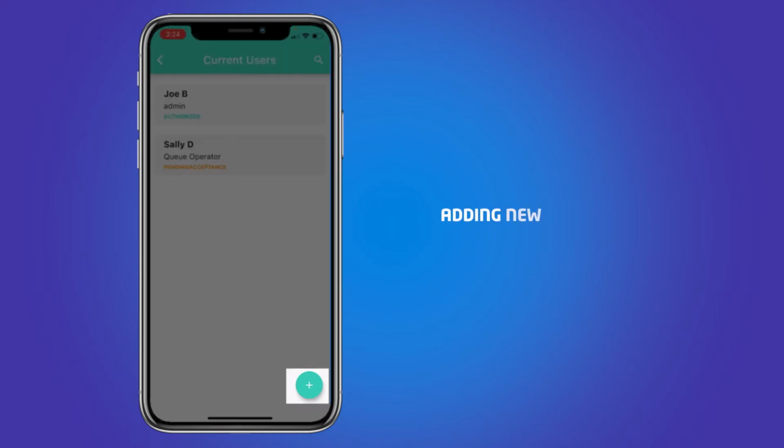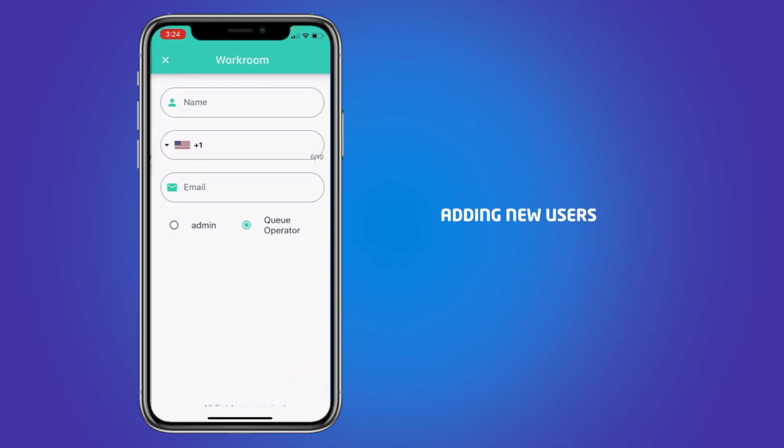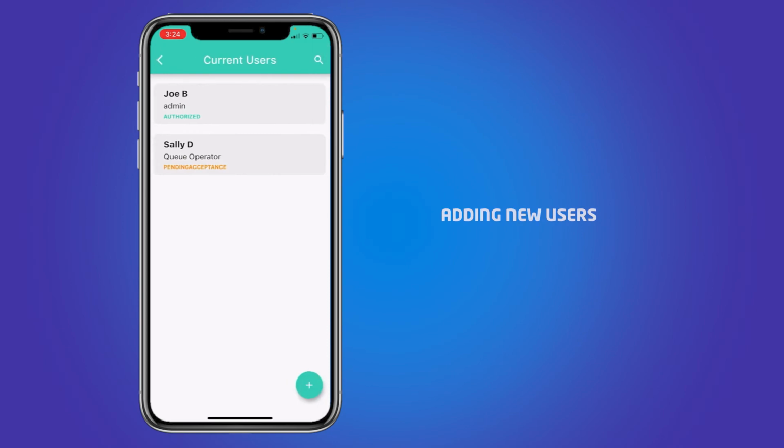So to add a new user, just click the plus button in the bottom right, enter the information, and then you will just hit save. So you need to enter name, phone number, email, and whether or not they're an admin or a queue operator, and then you would just hit the save button.